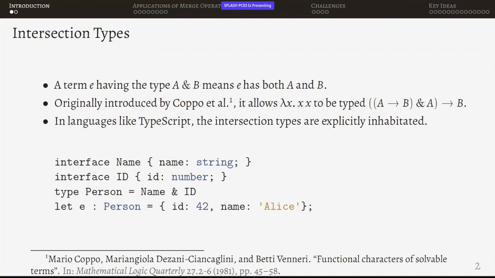We can check a simple example in TypeScript. Here, we define two interfaces, which are Name and ID. Both interfaces have only one attribute. And later, we can create a new type Person, which is the intersection type of Name and ID. So in this definition, to build an inhabitant of the Person type, we need to provide two values for the Person, which are the values for ID and Name.